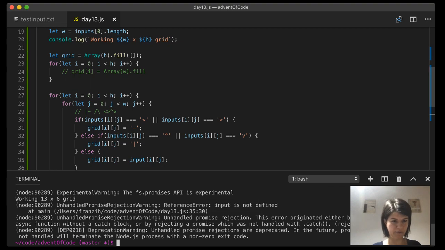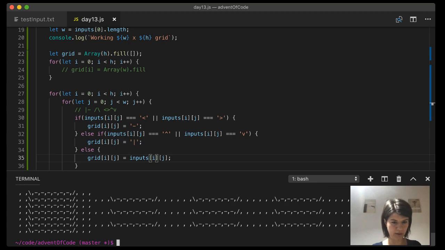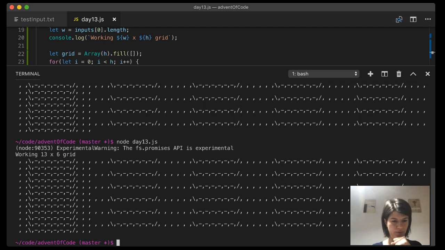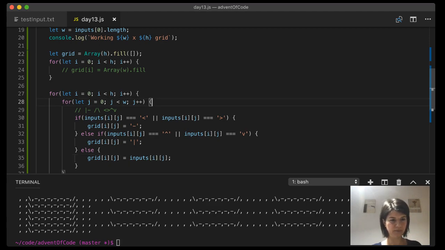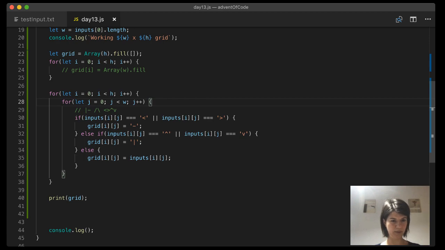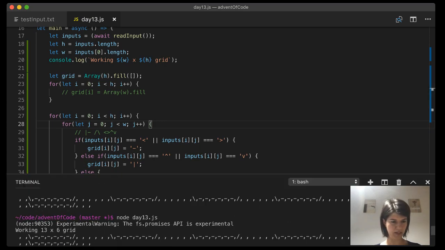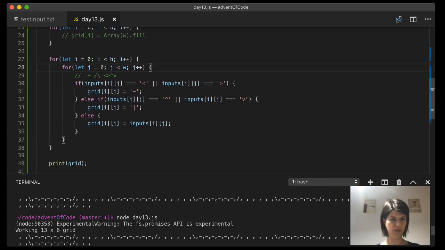Input is not defined in line 35 because it's inputs. Okay. Why is this all in one row? That's not what I wanted. Shoot, shoot, shoot. Okay, this is starting off really well. I'm going through the height and the width, so grid is an array of height 6, and then I'm going through the 6 rows, and for every width I'm putting, yeah, see, that's what I'm talking about. So i is really the Y value and j is the X value.